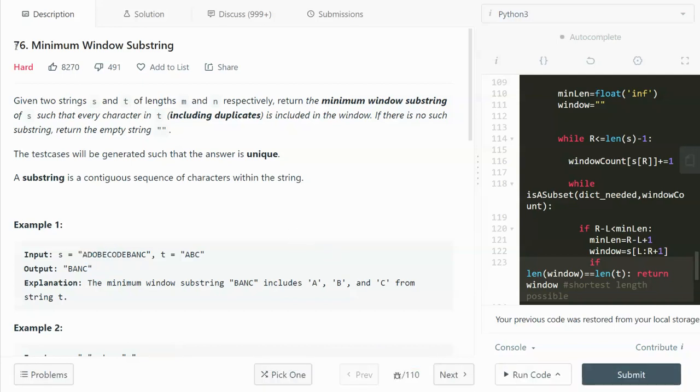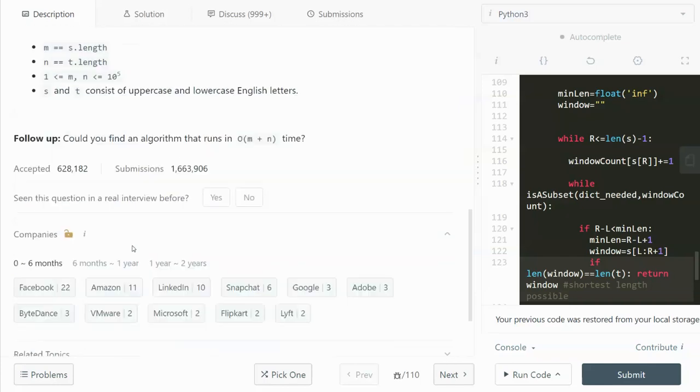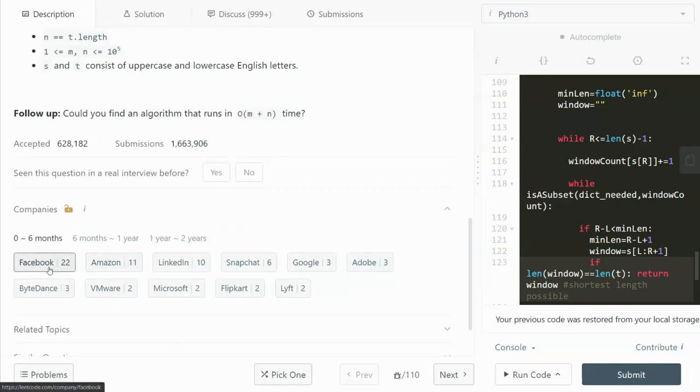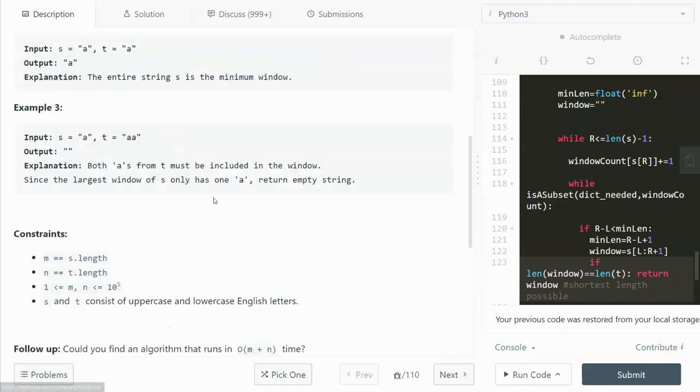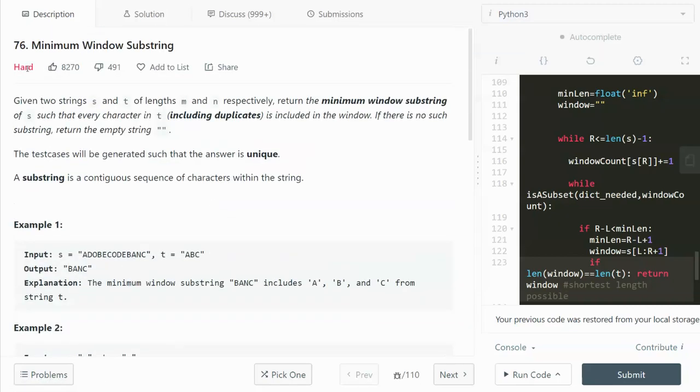In this video, I'm going to go through LeetCode 76, Minimum Window Substring. This problem was asked by Facebook 22 times in the past 6 months, and this is a hard problem. Given two strings, S and T, of length M and N respectively, return the minimum window substring of S such that every character in T, including its duplicates, is included in the window. If there's no such substring, return the empty string.